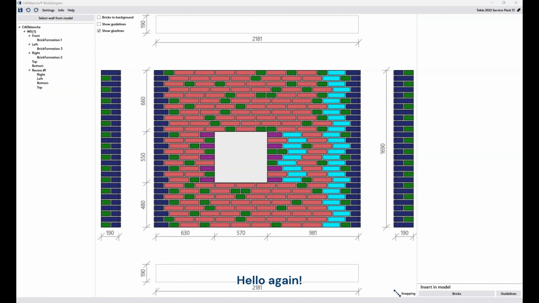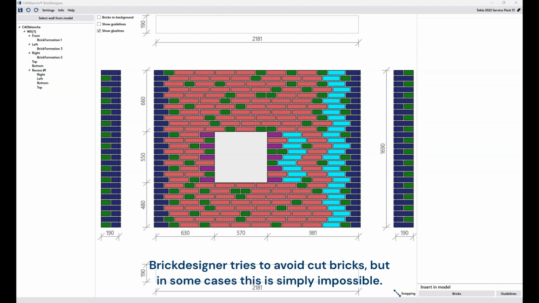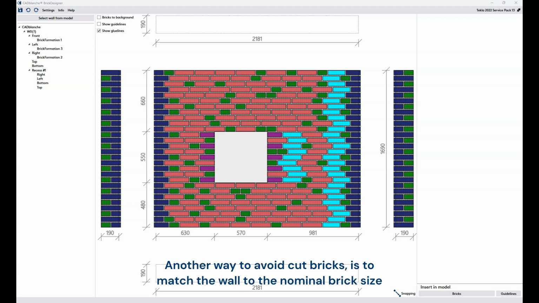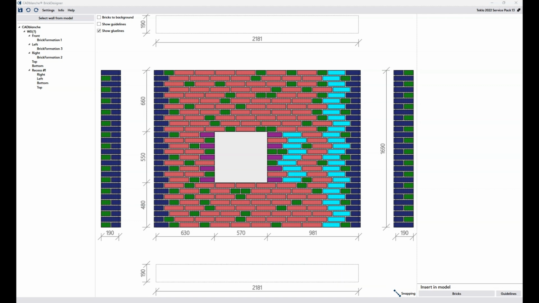Hello again. In some cases, your brick pattern is not aligned with the wall. BrickDesigner tries to avoid cut bricks, but in some cases this is simply impossible. Another way to avoid cut bricks is to match the wall to the nominal brick size. I will now demonstrate an easy way to do this.